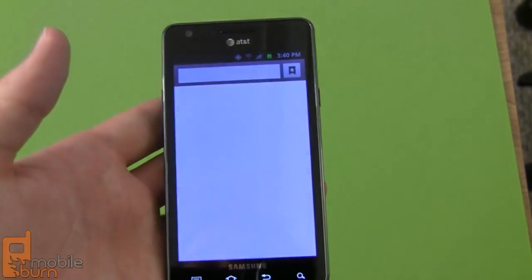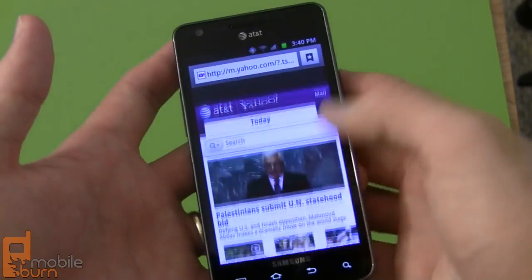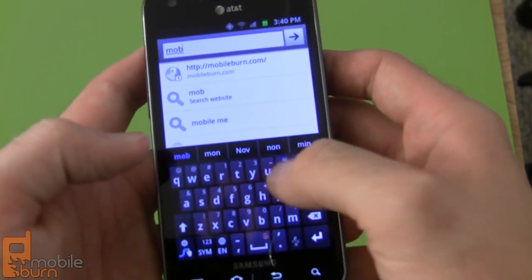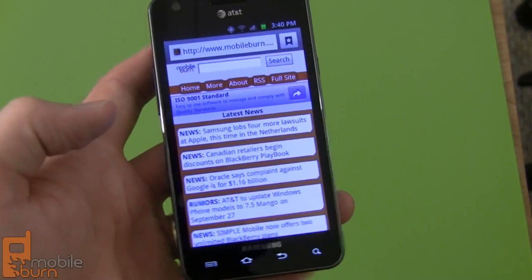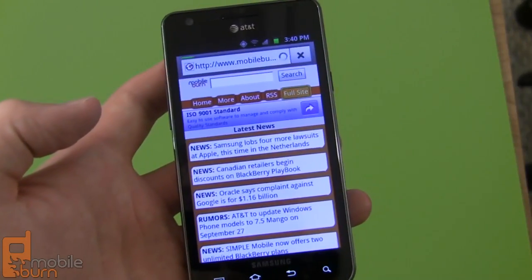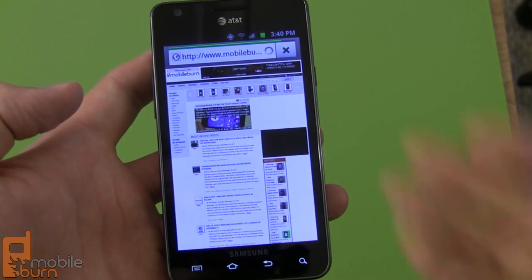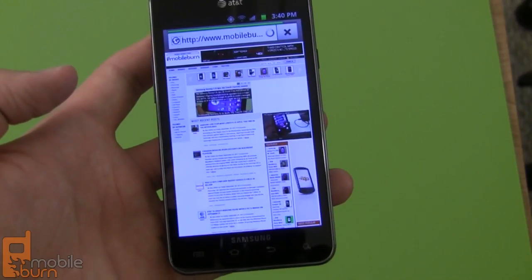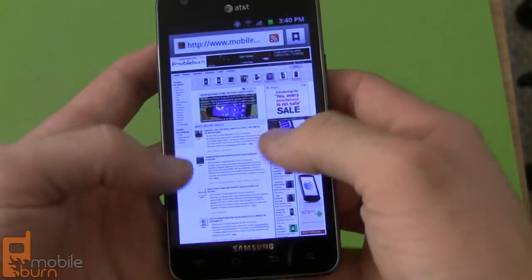Browsing is a very similar experience to the other models too. It's very fast and responsive, one of the best browsing experiences that we've seen on smartphones to date. Let's just load up mobileburn here. And it loads up our mobile site very quickly. If we go to our full site now, you can see that loaded extremely quickly as well. It's still loading some of the flash ads in the background there, but one of the fastest that we've seen of any phone as far as loading goes.